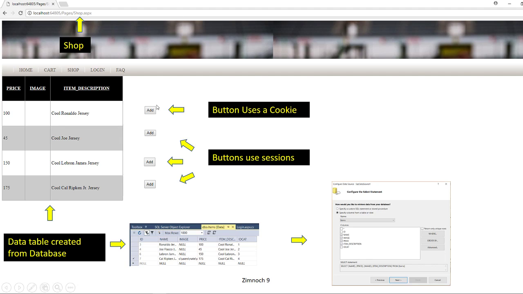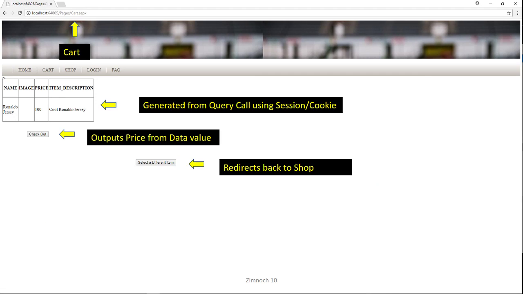And then I have 4 add buttons. The top one uses a cookie to save information, and then the bottom 3 use sessions. And this would be implemented with my cart page. All right, so by simply selecting add, it will redirect me to the cart page and pull up the data table with the Ronaldo jersey that is created from a query call using the cookie or the session that I selected. And then if I select checkout, it'll give me the price of the item, and then select the different item just redirects me back to the shop page.